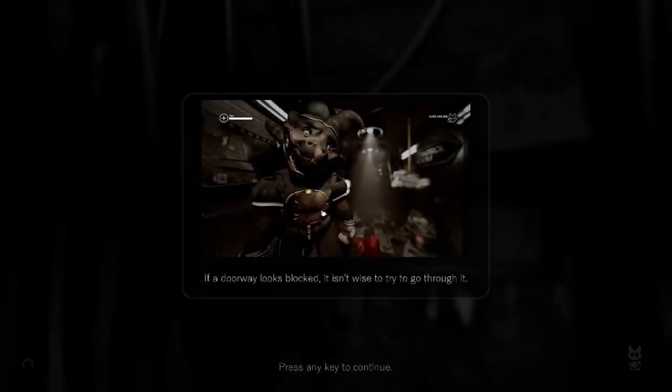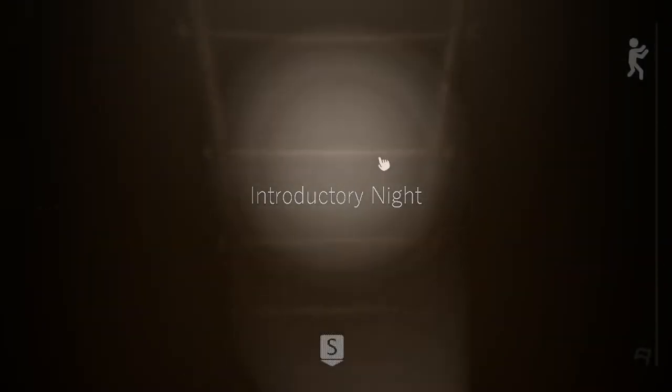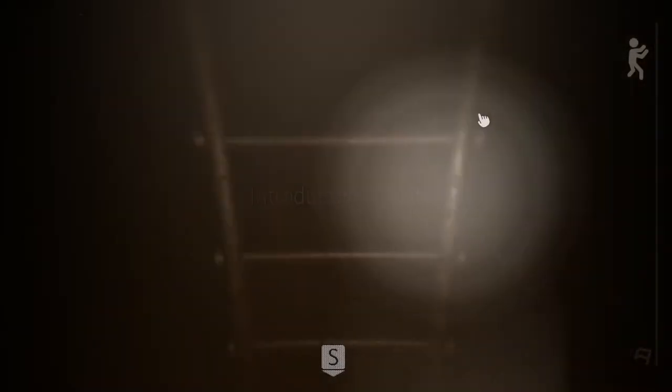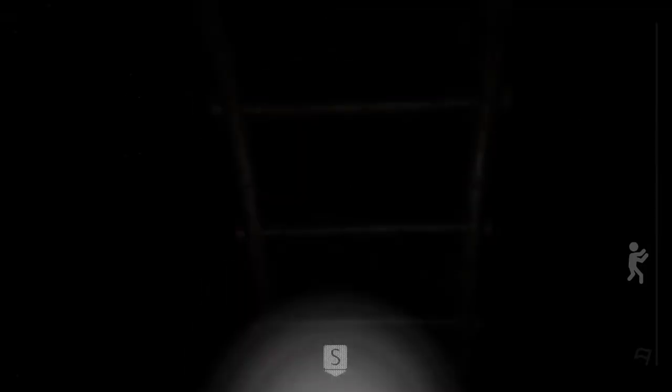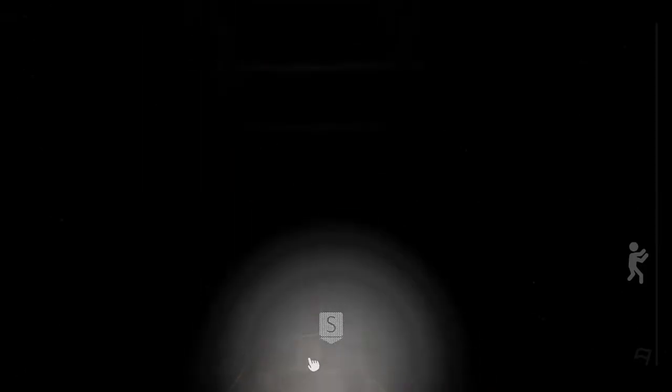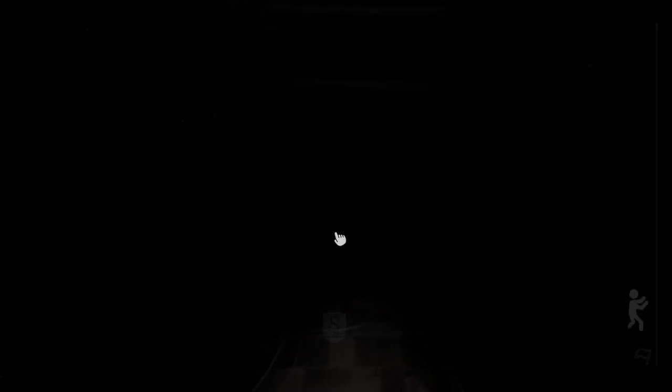The door looks locked. It isn't wise to go through it. Was that Ricky Rat? I'm not really sure. Oh wow. Oh my gosh. Favorite minigame. Going down the ladder. It's a tall ladder. Yeah, we got my cursor up. Control room.